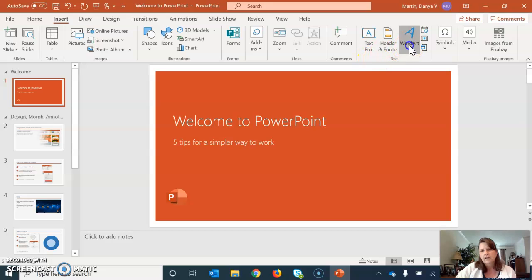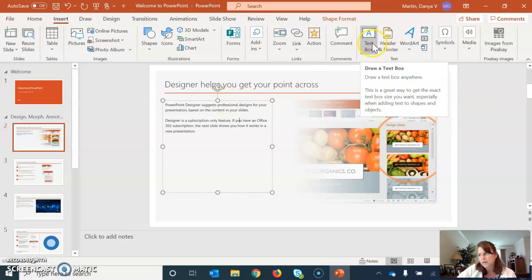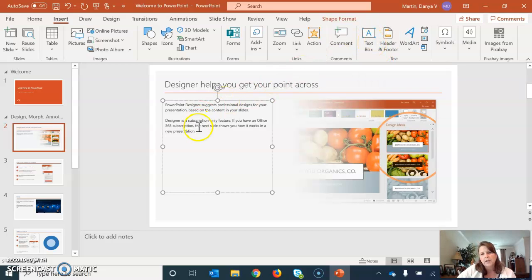Of course, word art, that's something that you should be familiar with. On the slide itself, you see these boxes. These boxes are called placeholders, and this is different than a text box. A placeholder is a PowerPoint created feature, and we really want to continue to use placeholders if possible.